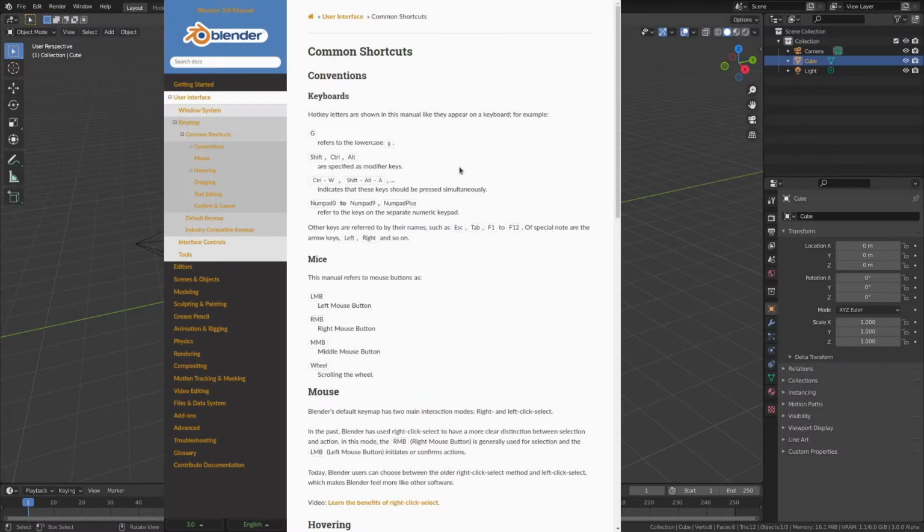All right, welcome back to the Blender 3 Docwalk. This document is common shortcuts.